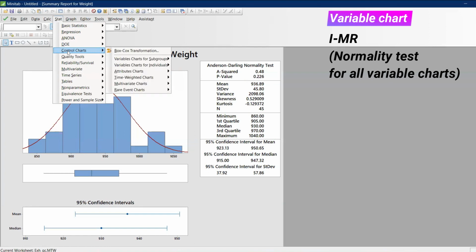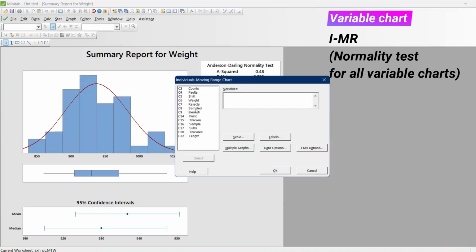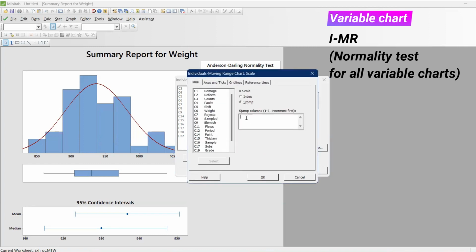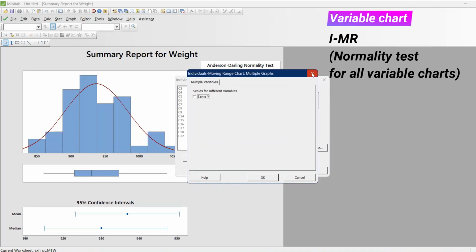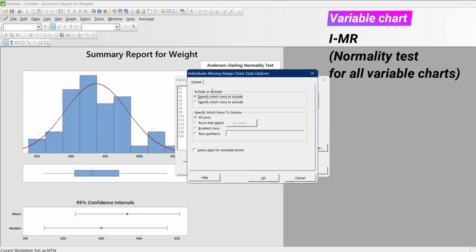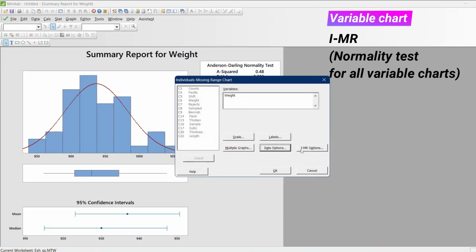Since we have done the normality test and found that normality is okay, we can directly go for IMR. In IMR, I'm checking the weight, and in the scale, if you want to stamp, this has been there in different batches, right? So maybe I will click on shift. If not, Minitab will take it as index 1, 2, 3, 4 and so on. Then in labels, we can give titles and all that, subgroup, if you want to have the same. You don't need to disturb anything here, and then you can go to IMR.